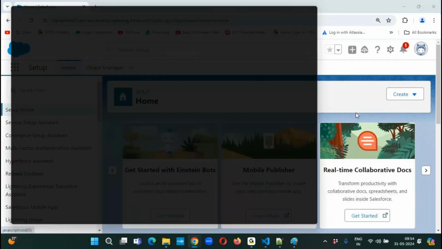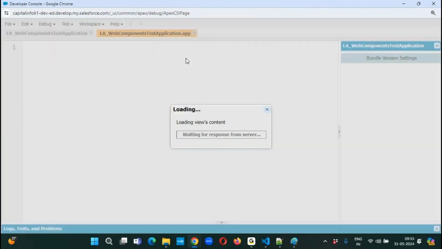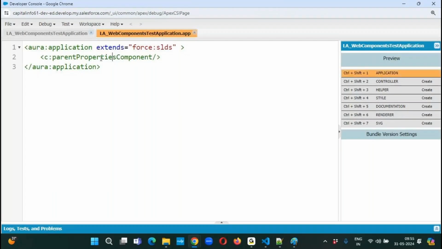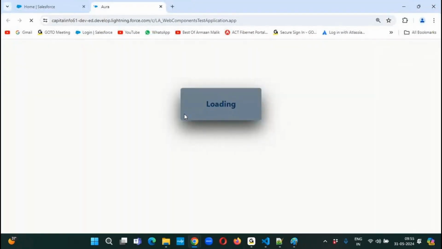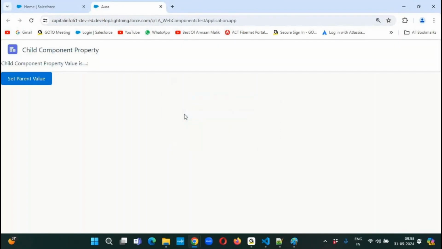Go to the developer console. I'm accessing this parent property value component here. When I click on preview, the parent component will be accessed over here. It will show the button. By default, it is showing that the child component property value is empty.